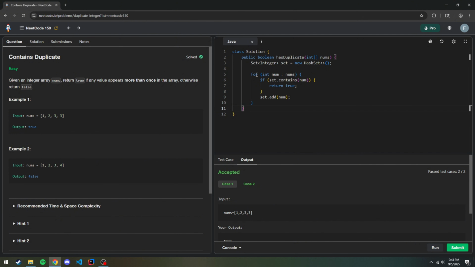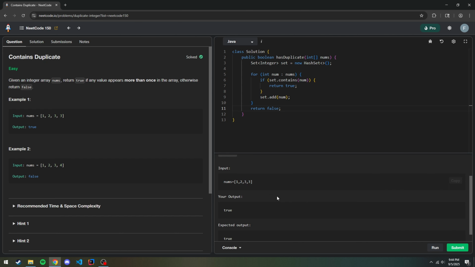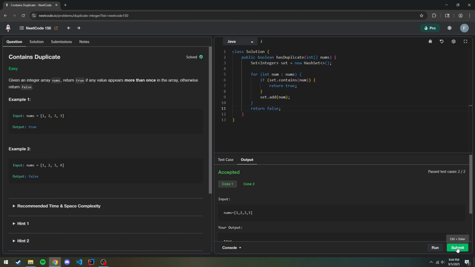Then once we go through this loop, everything should be added. That means there's no duplicate, so we return false like this. Yeah, should work. Yep, that's how you do it in Java. Submit.